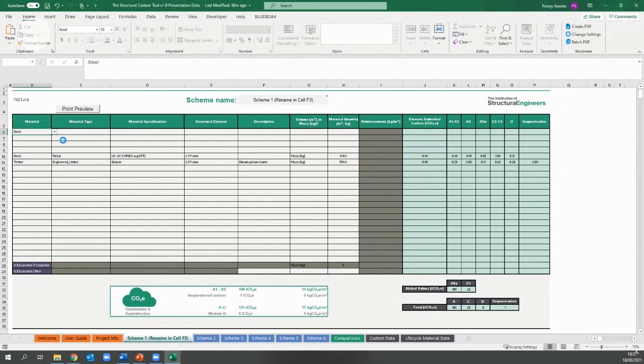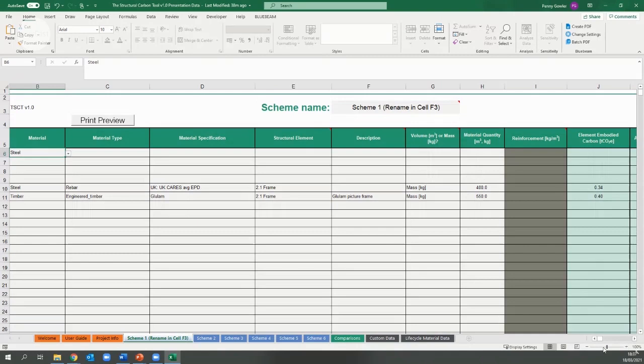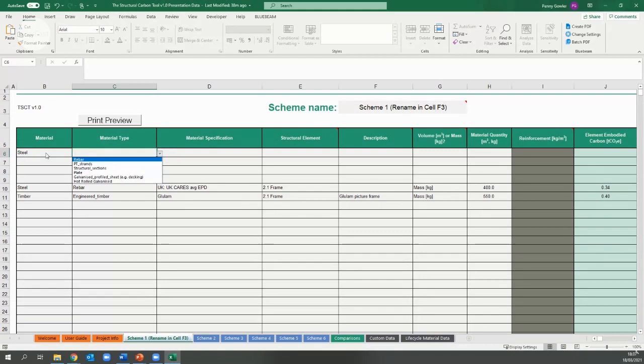So normally you do that in steel. If I zoom in a bit so that you can see. So you would normally do that as a steel frame probably. So you can select steel as your material, structural sections as material type, UK open sections, structural elements would be frame. You just put in here steel frame. This can be whatever you want. It's for your own use, really. I said that the preference was to use volume, but with steel, obviously, you'd normally do it in mass. So maybe you've got 700 kilograms of steel, and then it quickly spits out what your embodied carbon is for that.